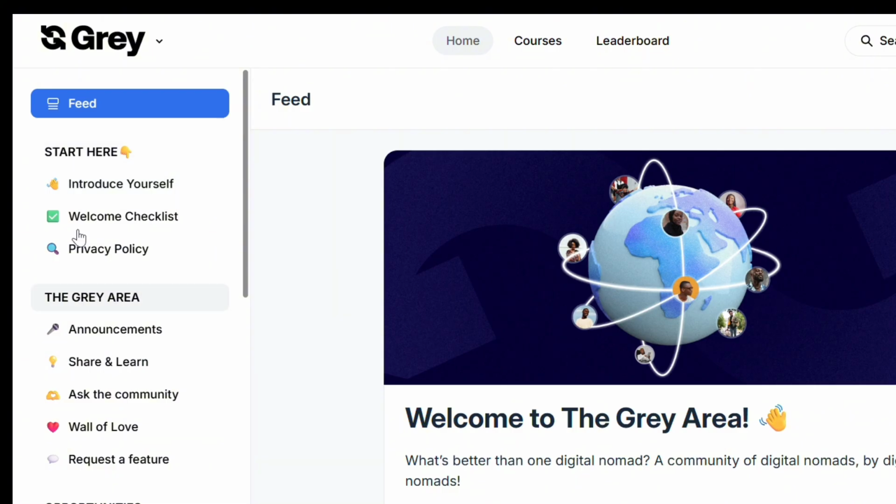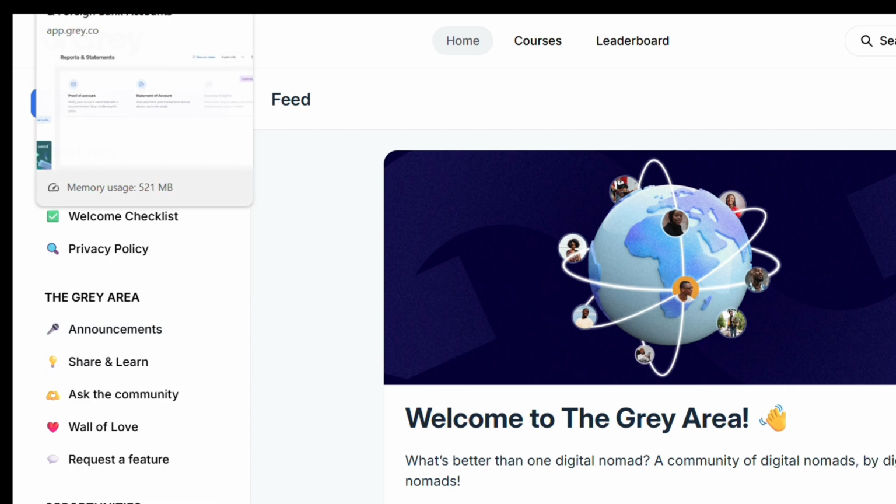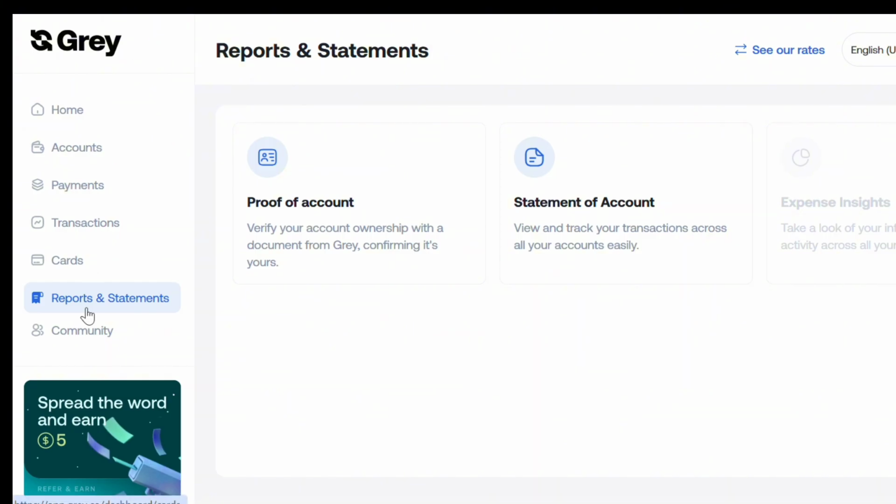So yes, the community is a place to introduce yourself. There's the welcome checklist, your private policies, things you're supposed to read before engaging. Then you share and learn, you ask questions, you get to know more about the Gray app. So it's a big community. I like Gray. So once you are done, you come over and click home.